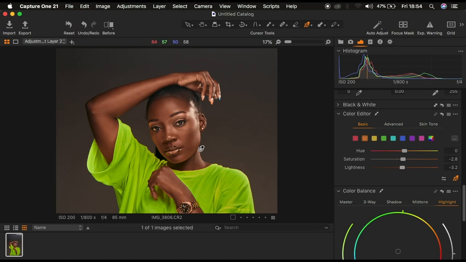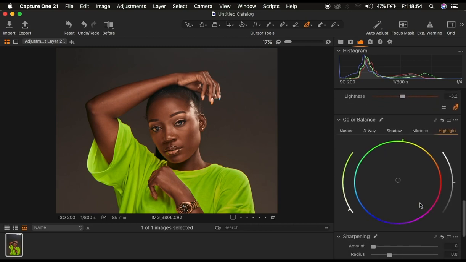So I feel like the skin of the model is a little bit more on the cool side. So what I'll do, I'm just going to come back to the shadows and I'm just going to increase the cyans in the shadows to kind of cool down the image. So this looks okay, it looks great.